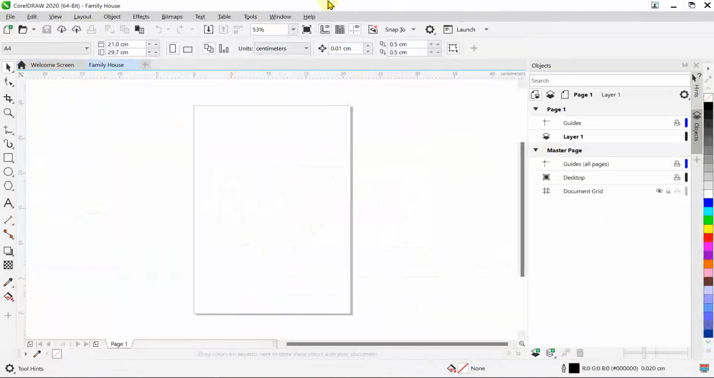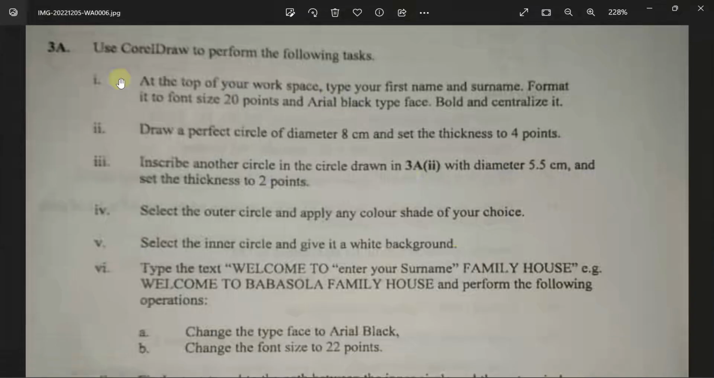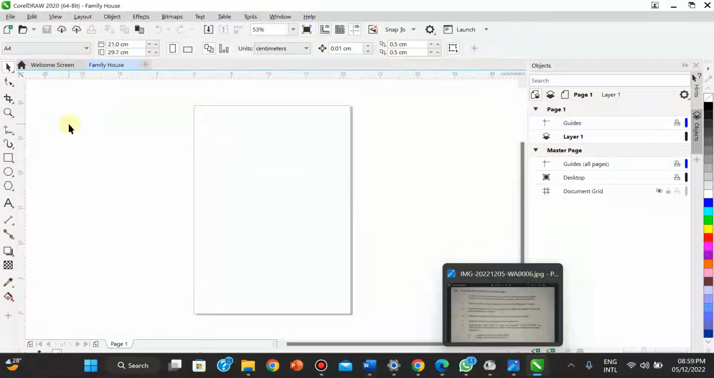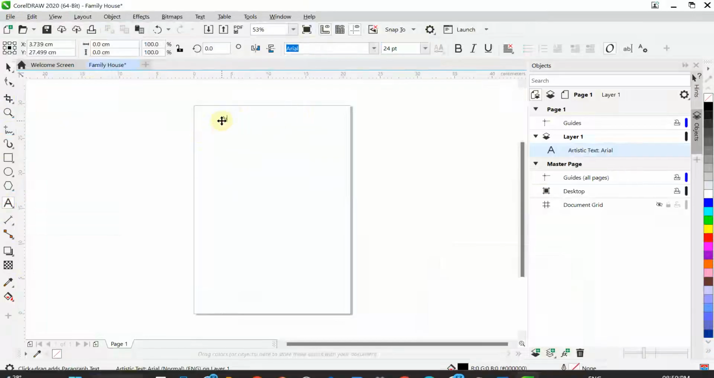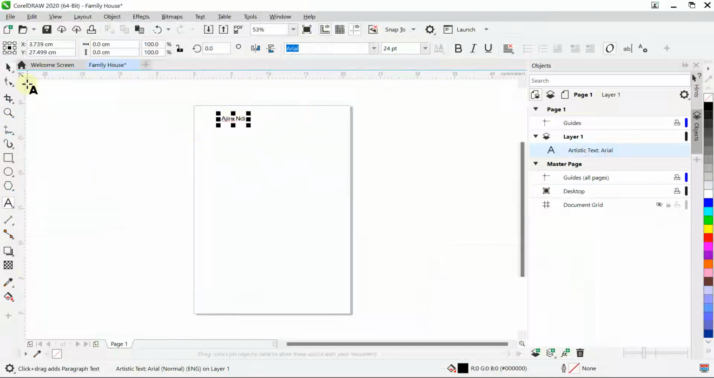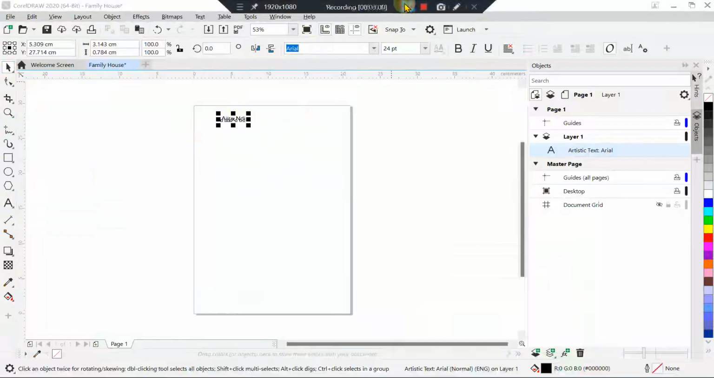Okay, so let's dive right in. Let's go back to the question. At the top of your workspace, type your first name and surname. So I'm going to use this toolbox, I'm going to use the text tool.